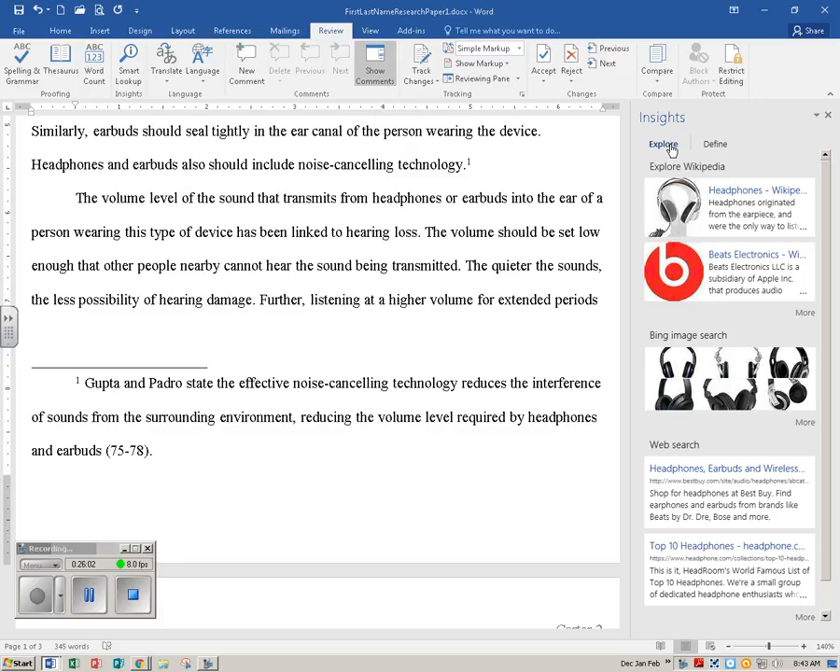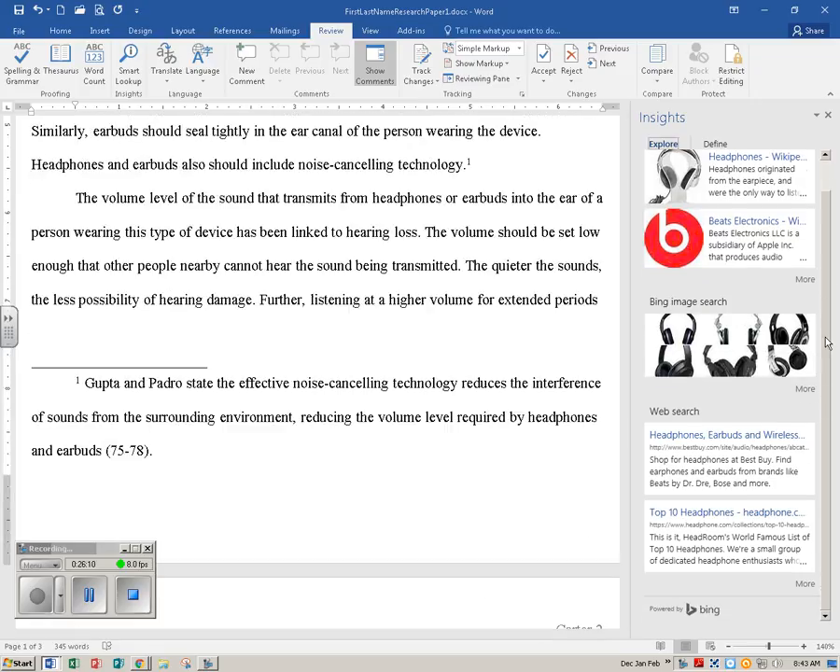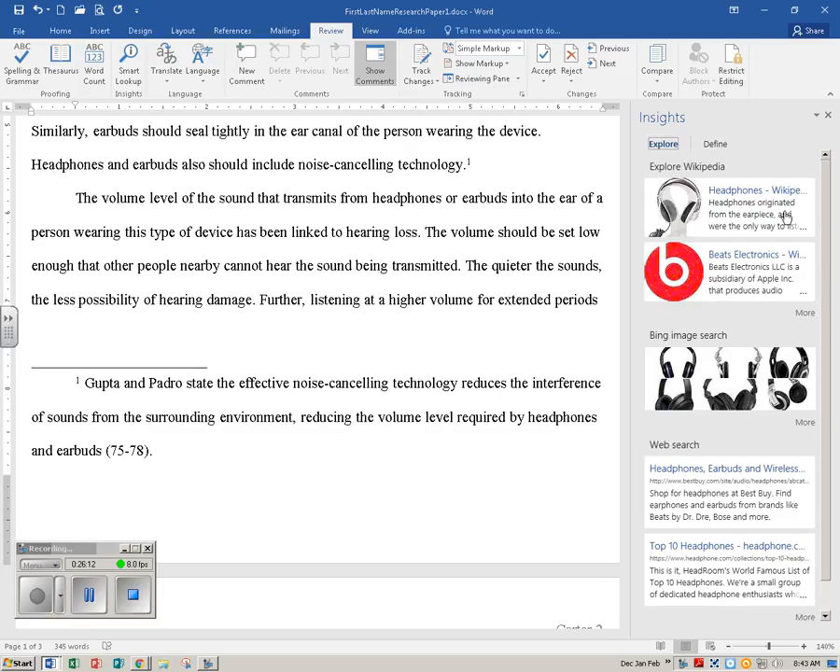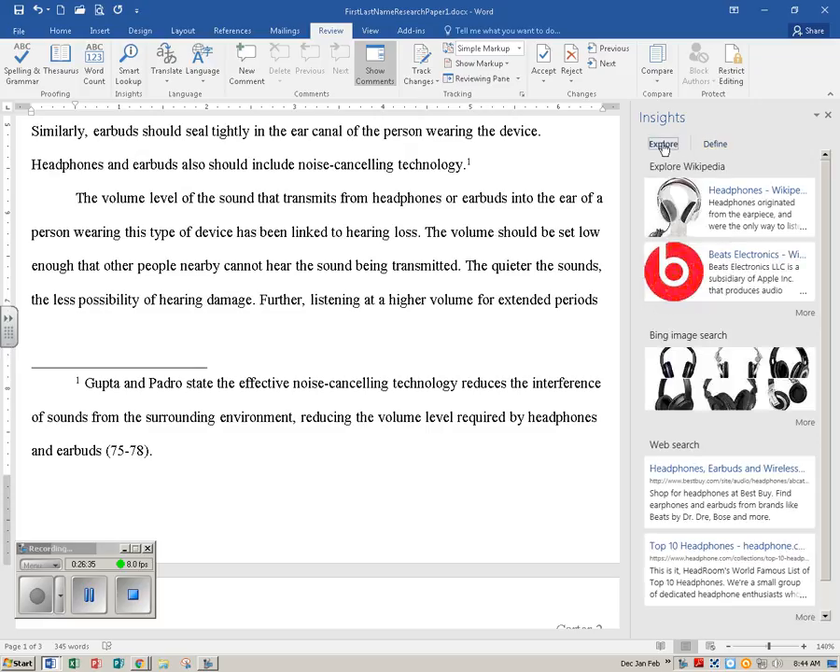Scroll through the information and images that appear in the Insights task pane, but don't click anything. So if you scroll through, you can see the different information. Now we want to click Define tab in the Insights task pane to see a definition of the word. Click the Explore tab to redisplay information. So this tells you what headphones are in case you didn't know. Alright, so click on Explore and redisplay that information from the web and the images of the current word.